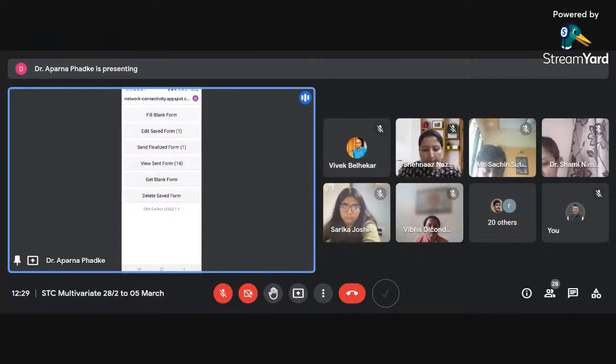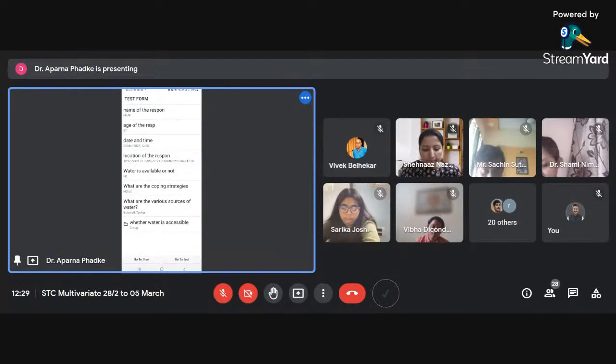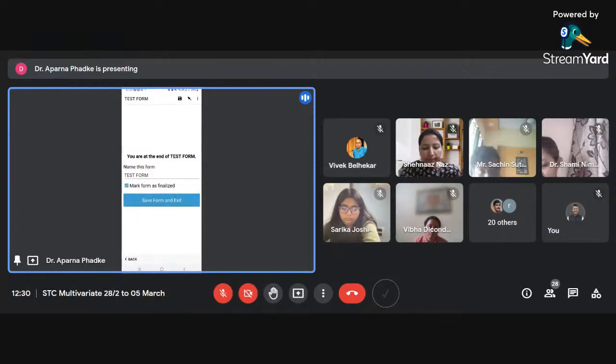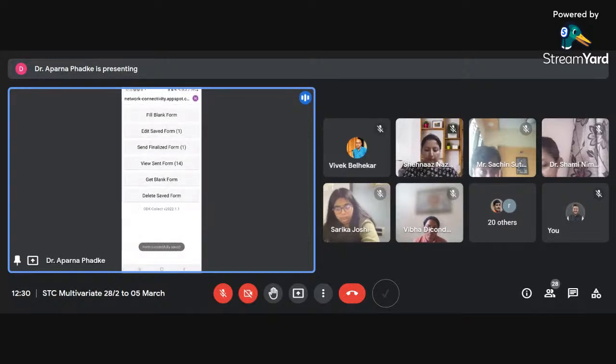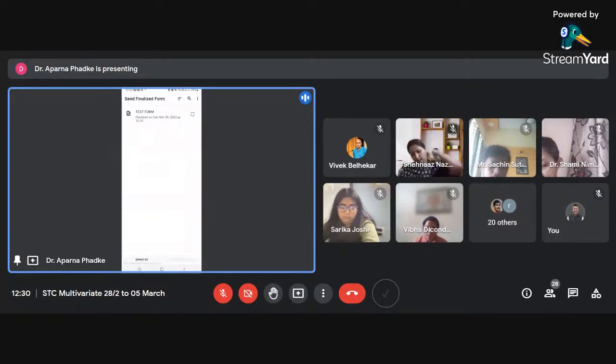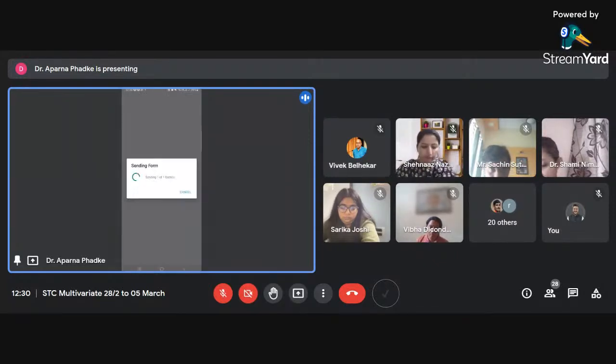If I still feel that I made some mistake while filling the form, I can simply go to edit and click on it. Now you will find that this has been displayed. If I want to make any kind of change, I will make the change. And then I will say go to end. Again it will ask me the same query, save form and exit. So I did that. Now you can see that they are finalized. Now for this particular form, I can say send selected.